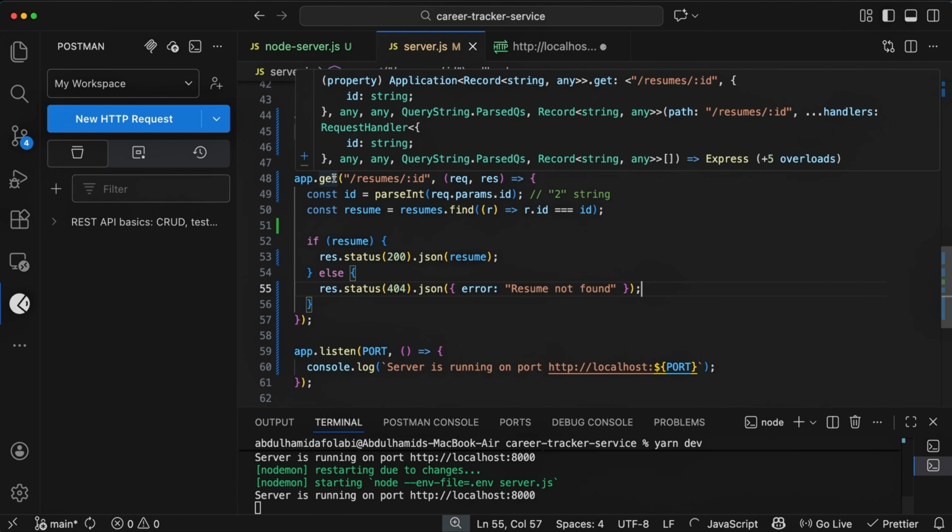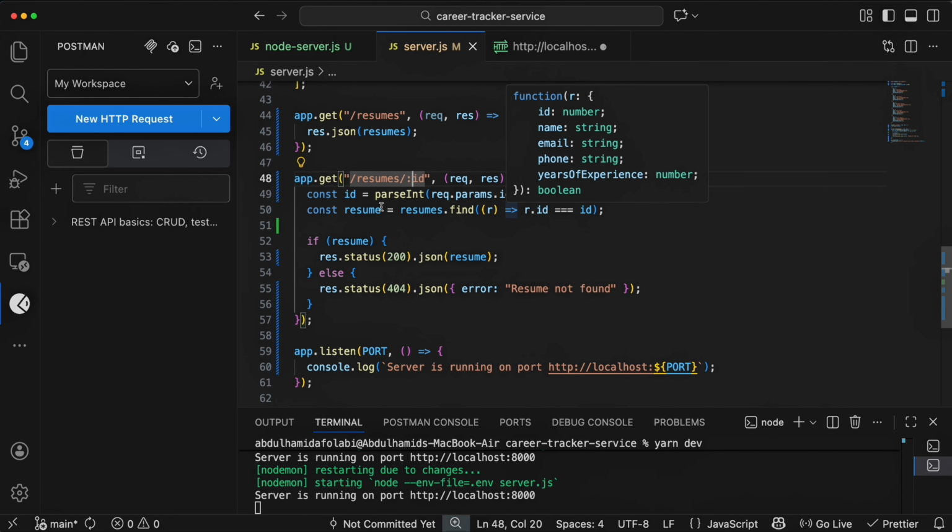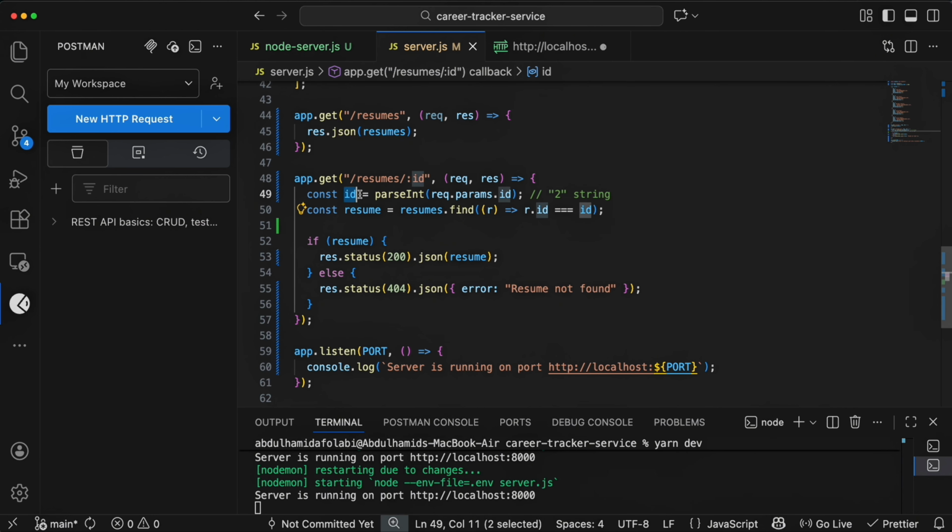So with getting resume by ID, we can get the ID because it's dynamic using the colon symbol, and we get the ID, we pass it into integer, we find the resume, and if we find the resume, we send it to the client, else we send the 404. So 404 is a not found. So that's it for getting resume by ID.